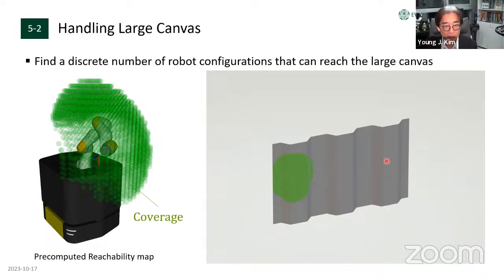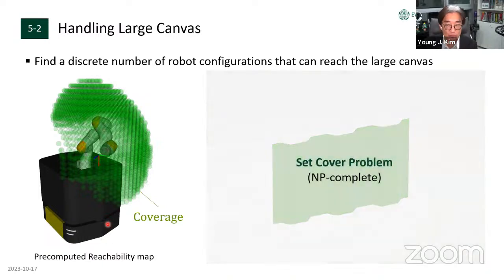But since the robot needs to use the entire canvas, we need to find the proper location of the mobile base so that the robot can reach here, here, here, here, here, here, so that the robot can reach everywhere. Now, come to think of this problem, it is obvious to formulate this as a set cover problem. Here, the set will be the point set on the target geometry, and coverage will be defined by this coverage.